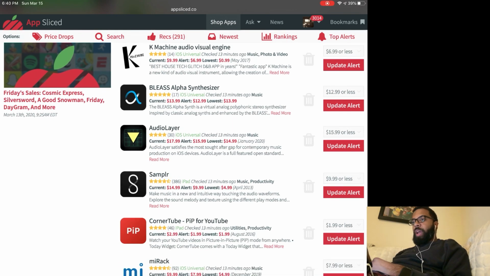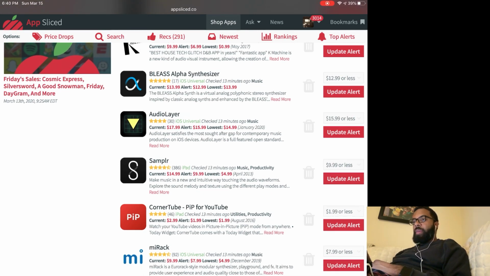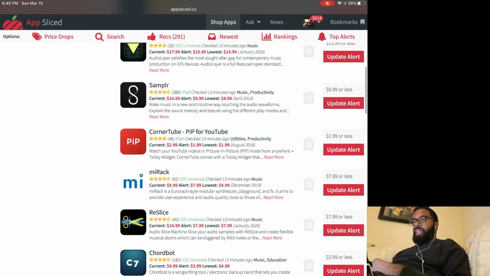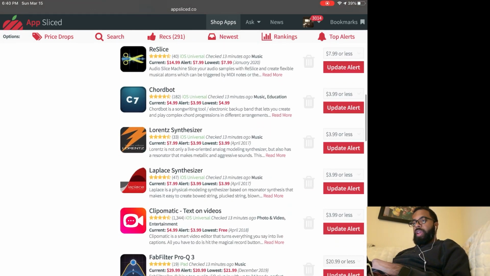This Alpha Synth by Bleas, I don't know exactly how to say it, is $13.99. I don't think it's ever been on sale yet. Audio Layer, an app that allows you to use EXS files on the iPad, is $17.99. It's been $14.99, so it doesn't look like too many sales on that. Sampler actually is on sale now, I think, for maybe $9.99 or $14.99. It was $5 back in 2013, but that's one of those apps that I doubt will get back that low, because there have been so many features and improvements. So just some apps I have here.